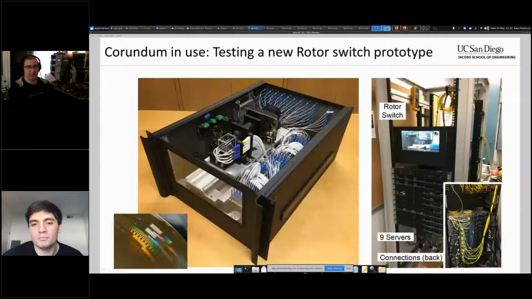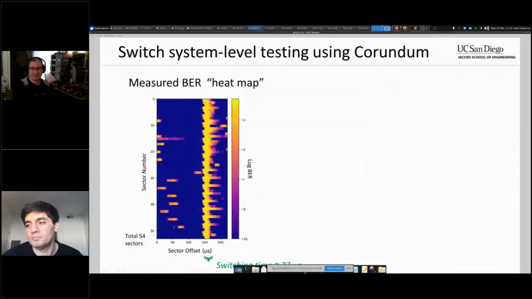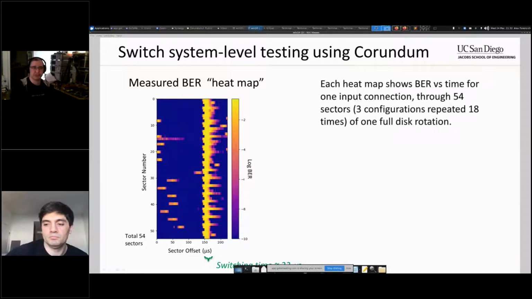So we have this thing all racked up in the machine room in the ECE department at UCSD. And we have 9 servers hooked up to it that are loaded up with the FPGA-based NICs running Corundum. We've actually run into some fabrication issues with the switch. It doesn't work quite right at this point, but we can use the PHY layer access capabilities of Corundum to precisely characterize what the switch performance looks like. In this case, what we're doing is measuring the BER, the error rate, and we can relate this to basically the position on the disk.